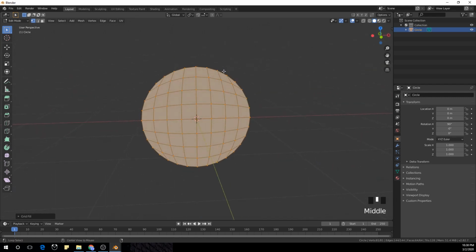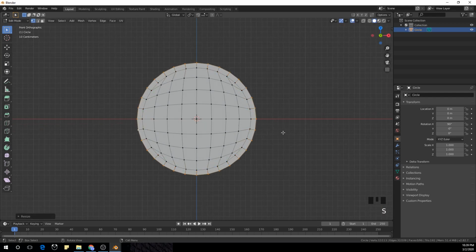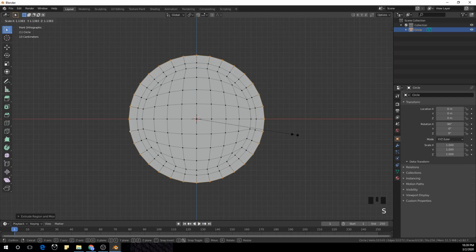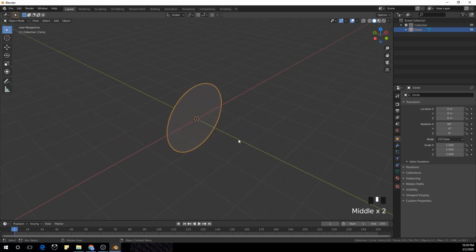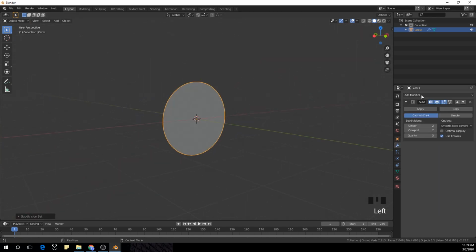Now I'm going to Alt left click to select all those edges, and E to extrude and scale it up, and E to extrude again, scale it up, and scale it down a bit like this maybe, and Control 2 to subdivide it.